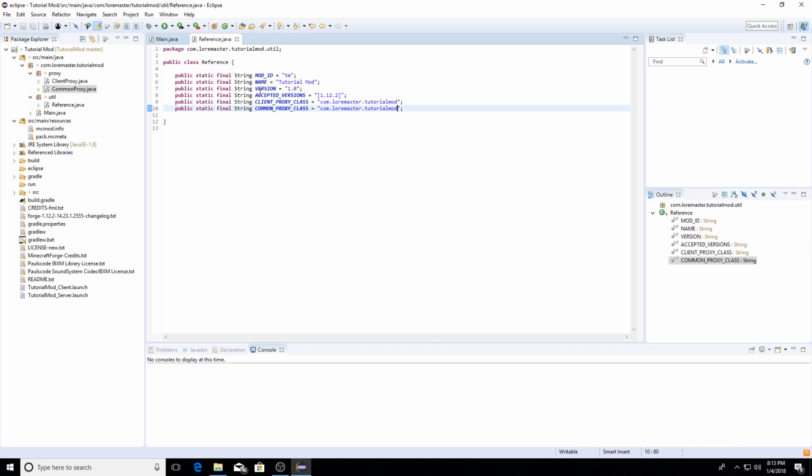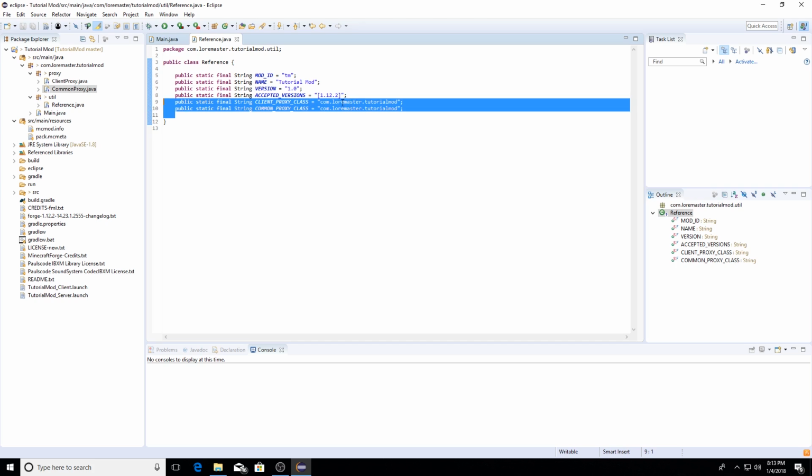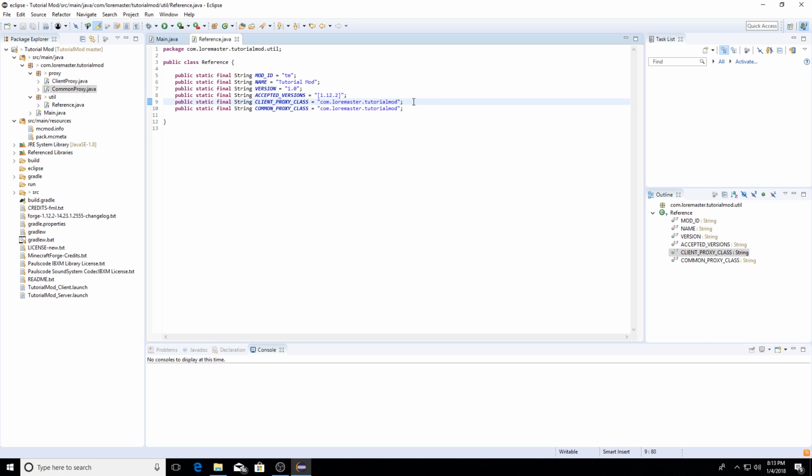And so now you're gonna wanna set them up in your reference folder. So by CLIENT_PROXY_CLASS, after your com.username.modname, add a dot, and you're gonna wanna put proxy, and then another dot. And for the client proxy class, you're gonna wanna put ClientProxy. Oh, my bad, ClientProxy. That's basically your class that you have in that folder. So then down here, .proxy as well, and .CommonProxy.